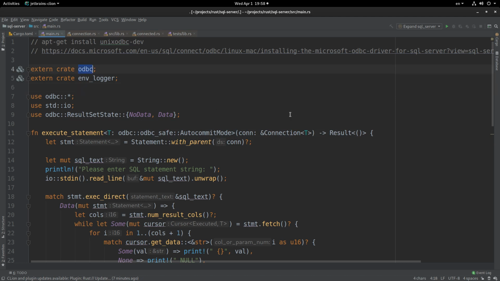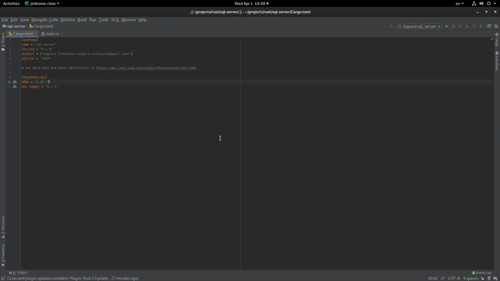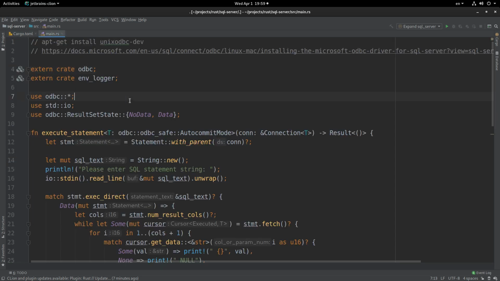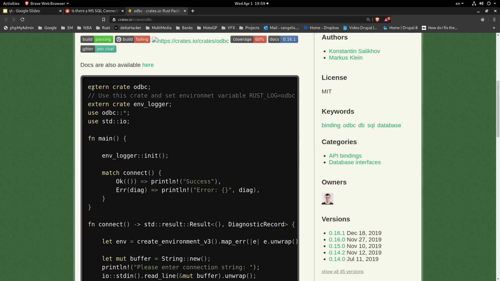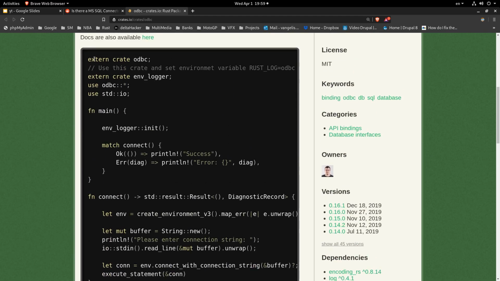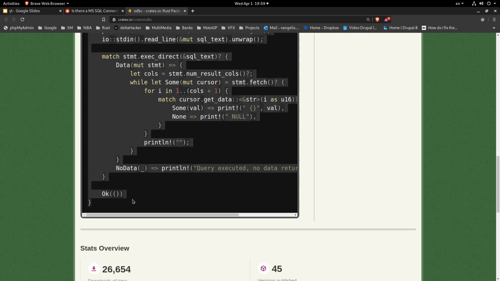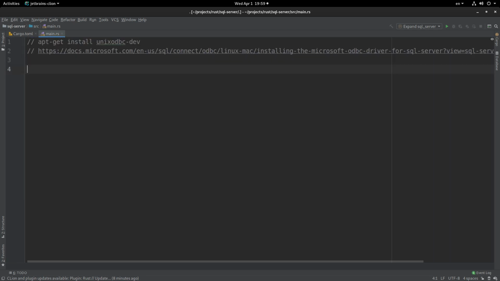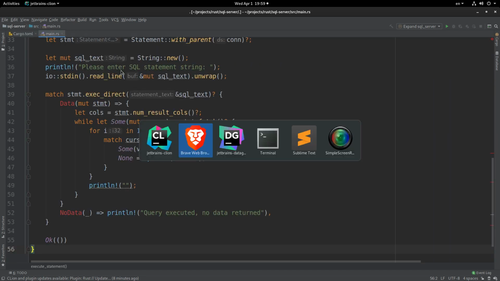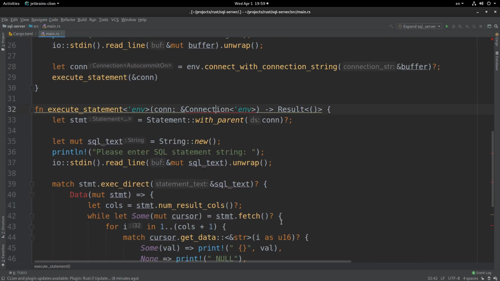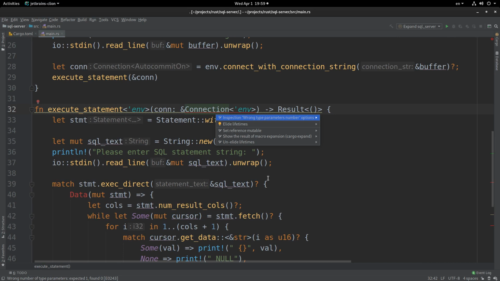So, as I said, the base was the ODBC crate. I declared this as a dependency here, plus the envlogger that was included here, and what I did was to copy paste this code. But I had a problem. Let me take this and I will show you where the problem was. If I paste the code here, you will immediately see that we have a problem here, and the problem is that wrong type parameter number.